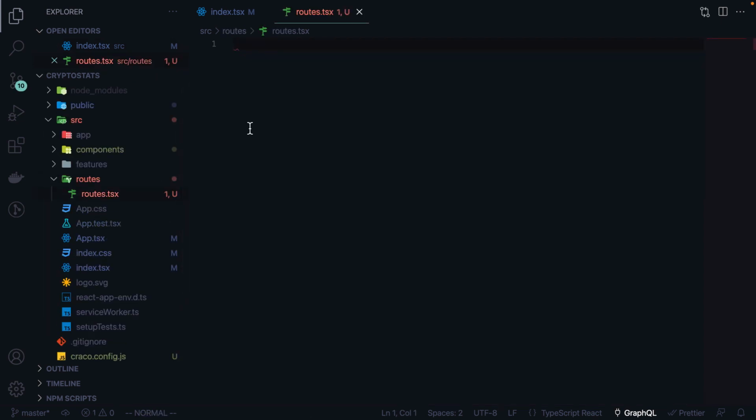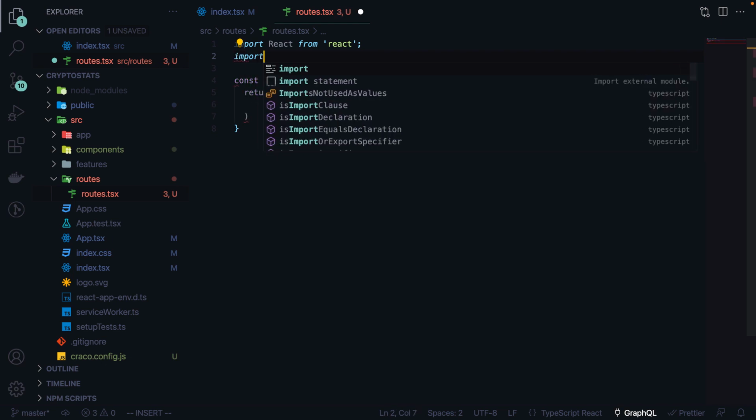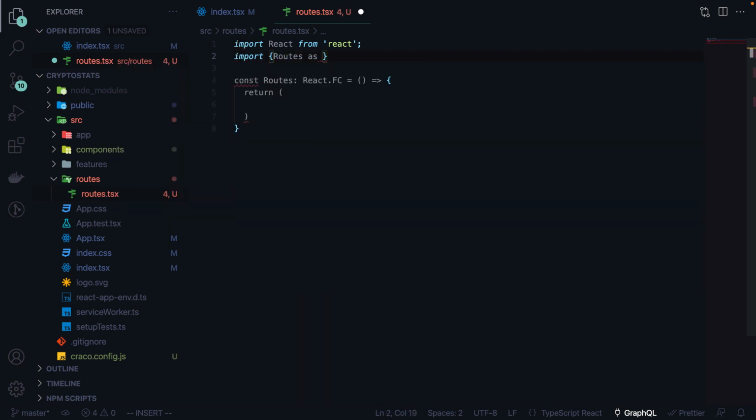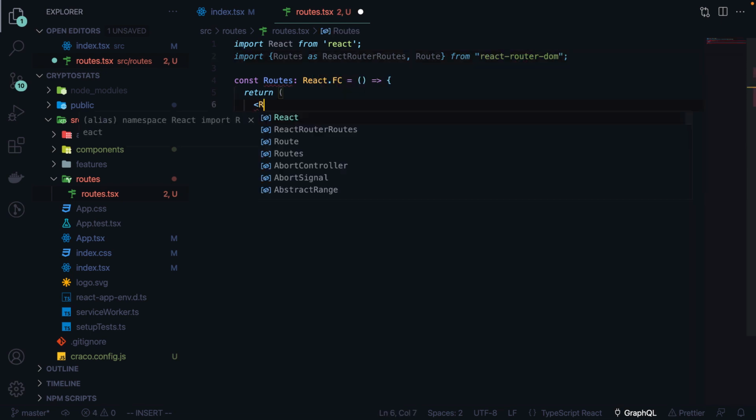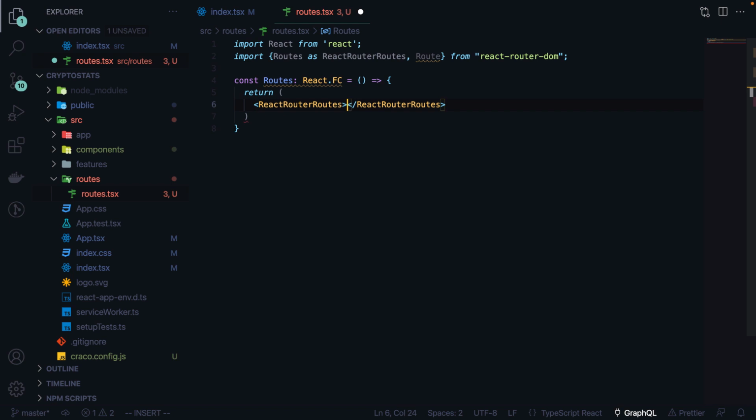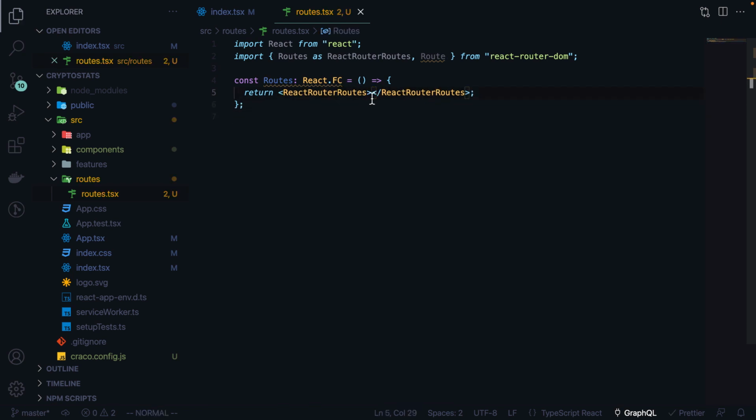And this is just going to be another React component, but it's going to host all of the routes in our app. So now in this component, we need to wrap all of our routes in the React Router Routes component. In order to do that, let's import Routes, and I'm going to import it as ReactRouterRoutes because this will be the same name as our own Routes component. We also want to import Route itself, and this is going to be from react-router-dom. So now let's wrap everything in ReactRouterRoutes. Now we can specify the routes that we want to include in our app.